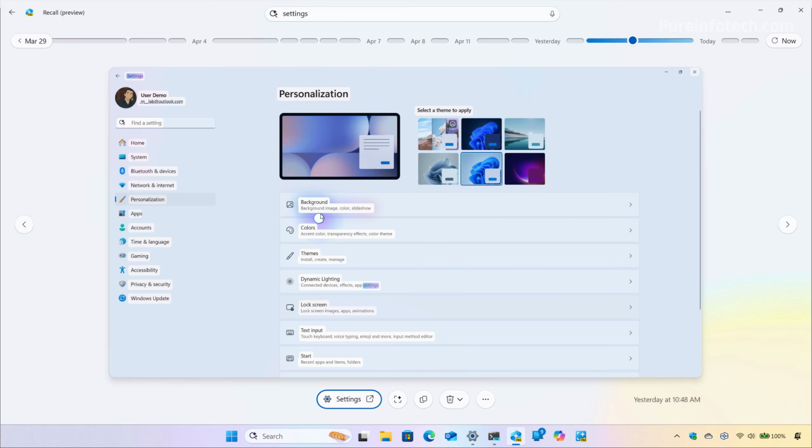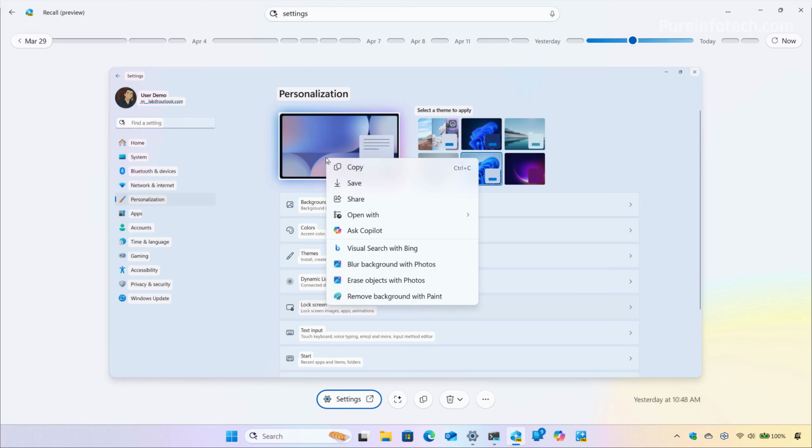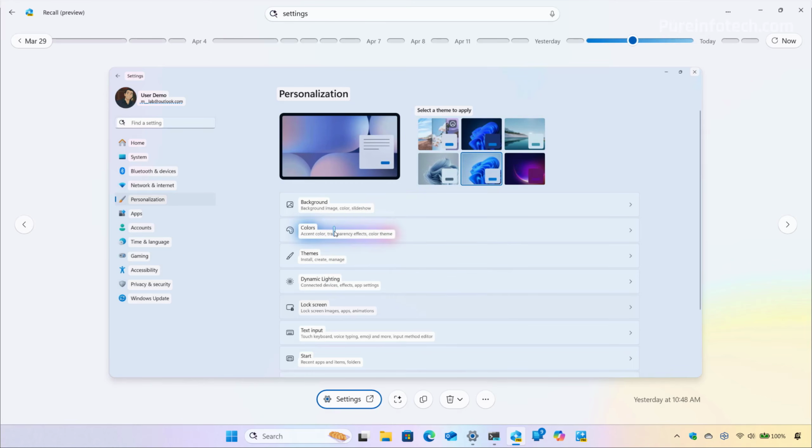Now, what you see right here, all this text and objects that we can highlight and get access to different options that we can use. This is part of the feature called Click to Do, which works inside of Recall and outside. So if we select an image, for example, we're going to have these options. So we can open this particular object with the Snipping Tool, Paint, and Photos. We can ask Copilot about this particular element, and then we have different options that we can use with this particular image. Now, if we select some text, we're going to have different options.